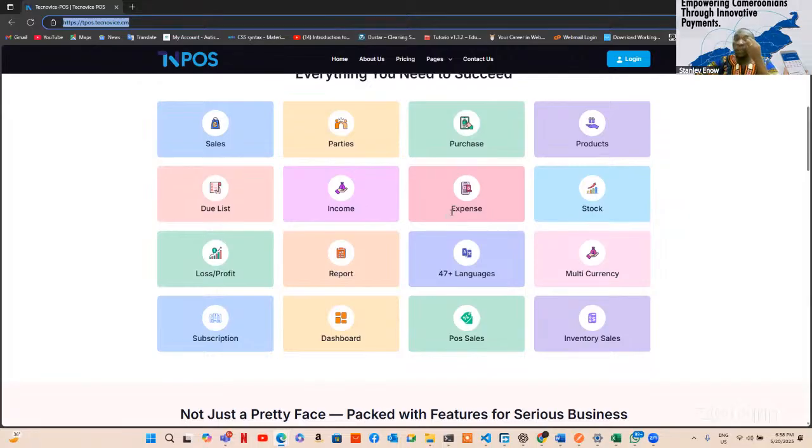So here under expenses, you want to record all the expenses that you make for your business, so you register all the expenses here. And then here you can track your stocks. You can know which stock is almost getting finished and all this kind of stuff. So you could find out from there.